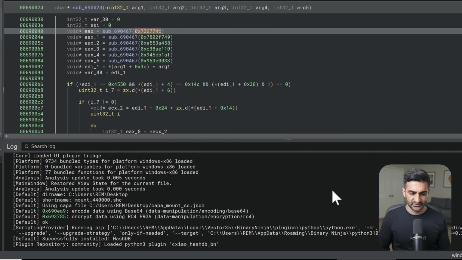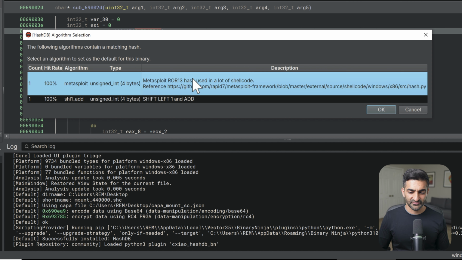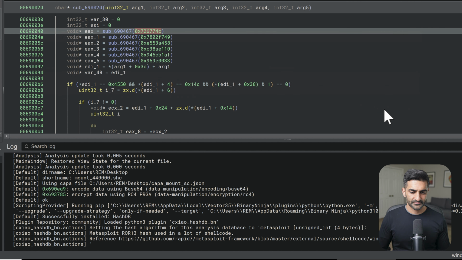If I choose hunt, it's going to now try and determine the actual hashing algorithm that is implemented here in the code. So now we are presented with the results of this plugin trying to identify the specific hash. And we really have 2 hits here. And one of them references ROR13, which is a very common API hashing algorithm used in malware. So I'm going to go ahead and just choose this one for now and press OK. So we've gone ahead now and chosen the hashing algorithm.